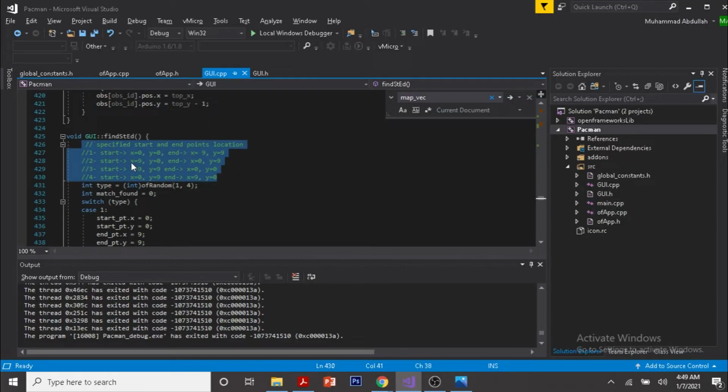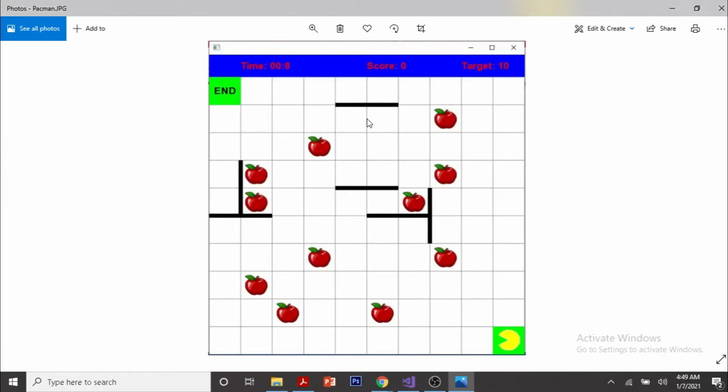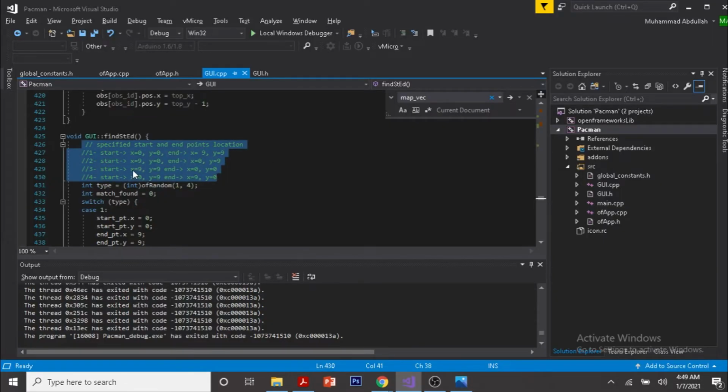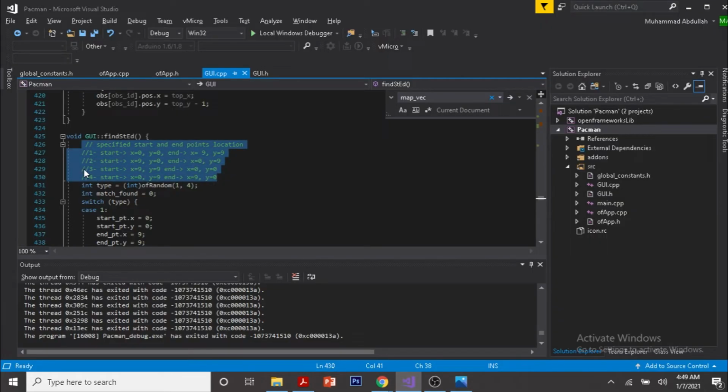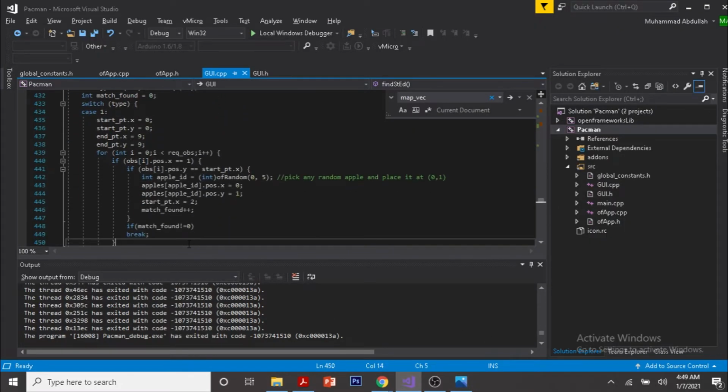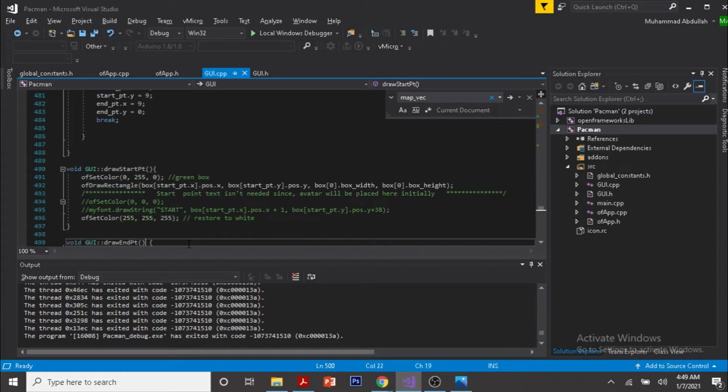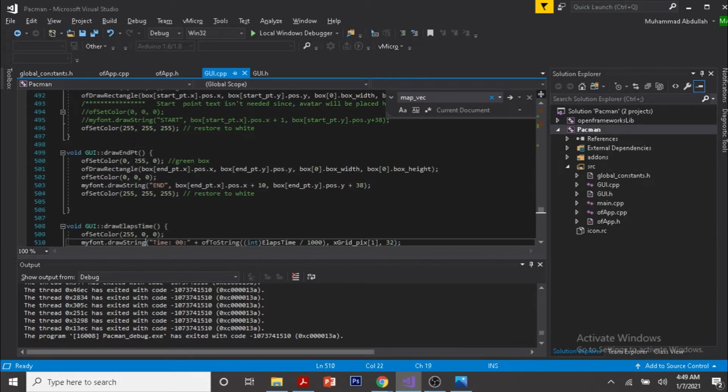Similarly, start x is equal to 9, y is equal to 0. That means x is equal to 9 is here, y is equal to 0 is here. That means the start point will be here. Similarly, in the third set, x is equal to 9, y is equal to 9. That means x is 9 here and y is again 9 here. The start point is here, and in this run, this condition is true. So this is how we find the start and end points, and we draw them as well.